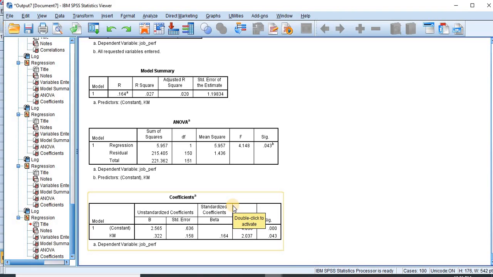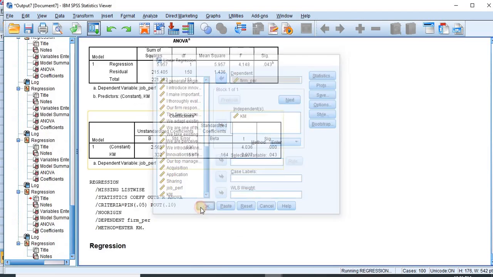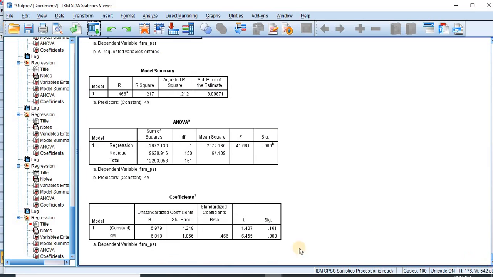We will copy this from here and paste it into a Word file. Then we will conduct another regression analysis in which now I will change my dependent variable and put my actual dependent variable, that is firm performance, here, and I'll conduct another analysis. And I see that knowledge management is significant here as well with a beta score of 6.81. I'll copy this as well and paste it in my Word file.